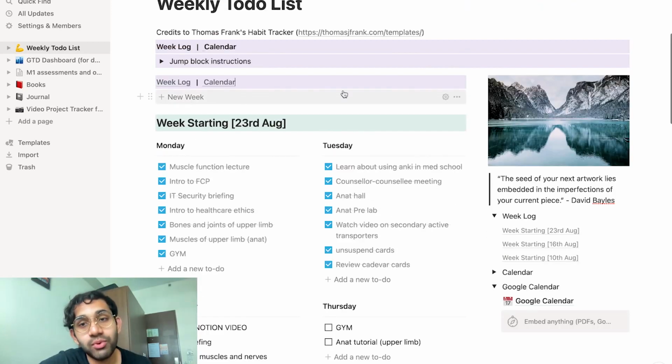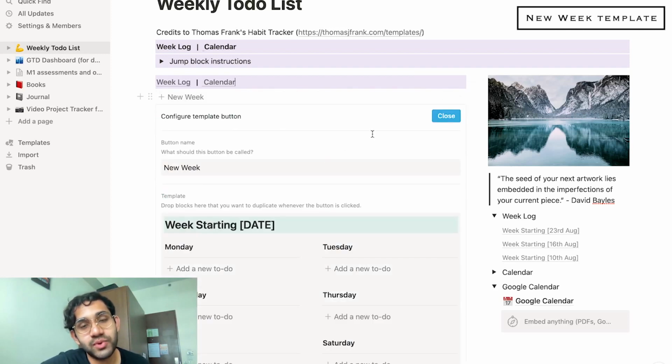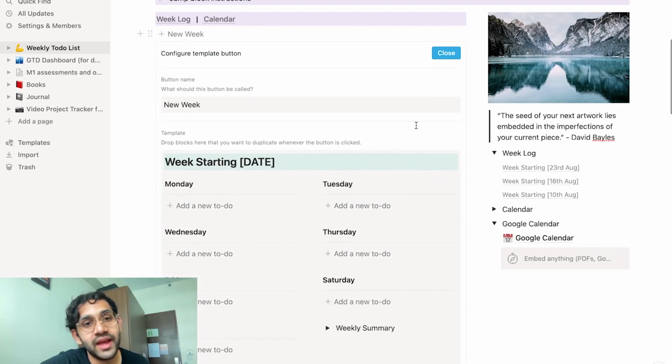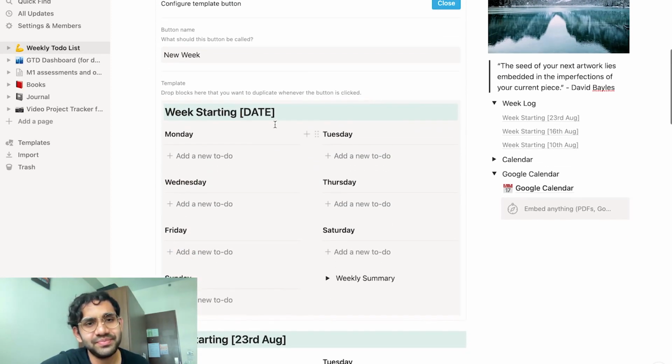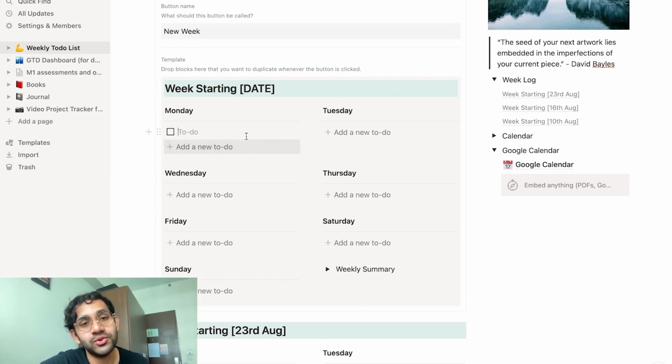But beyond that, what's important is configuring the template of the new week button. So what you do is press the settings button over there, and you can change the name of the button. For me, it works as New Week. So for instance, with Thomas Frank's template, you'll have a bunch of random items over here. You'll have, for instance, meditate, and then maybe jogging. I can't remember what he included.